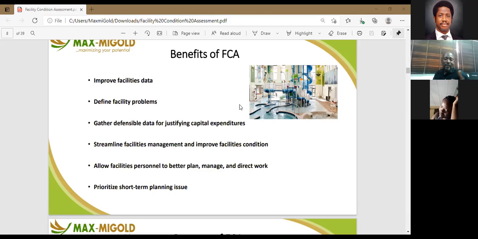So then it also allows facility personnel to better plan, manage, and direct work. So you know who is who that needs to take which responsibility. You won't go to the extent of giving a plumbing work to an electrical guy, neither will you give an electrical guy a mechanical work to do. It also helps you to prioritize your short-term planning issues.